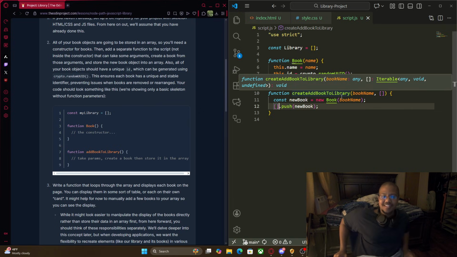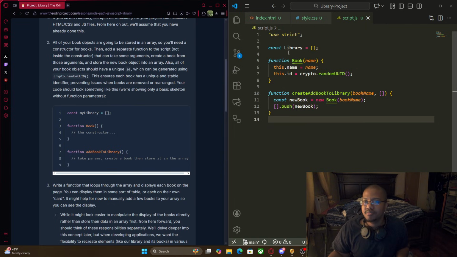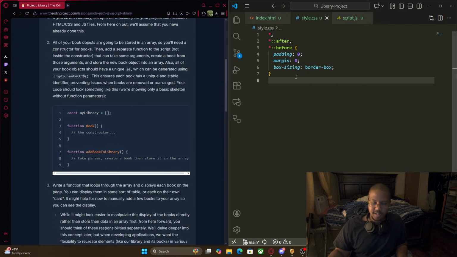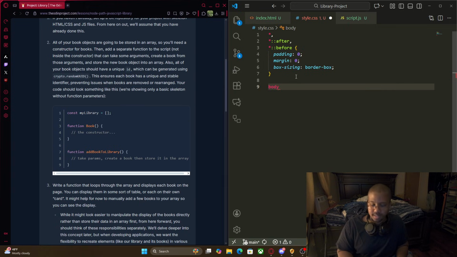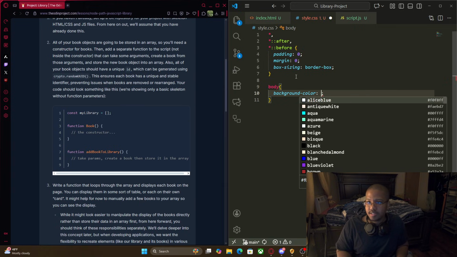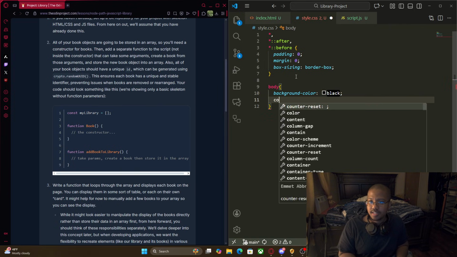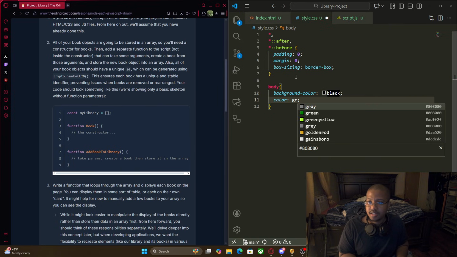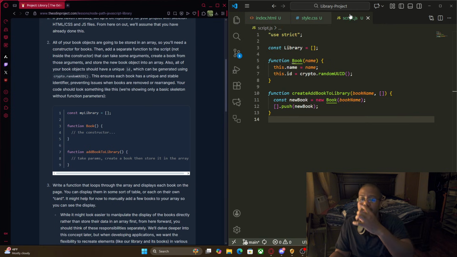All right. So why don't we just first make the background. Let's make the body background color black. Let's make the text green, and all right, so we did that part.